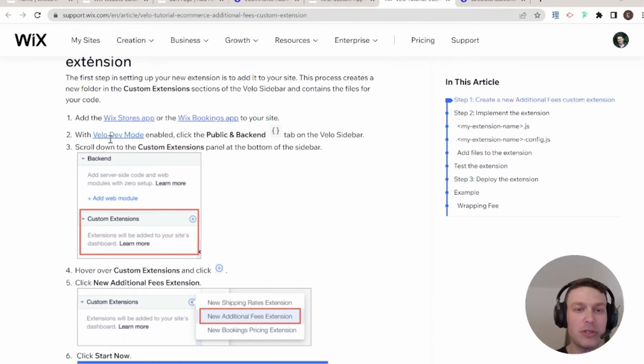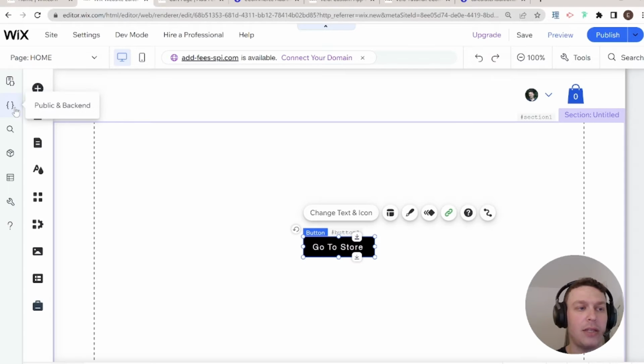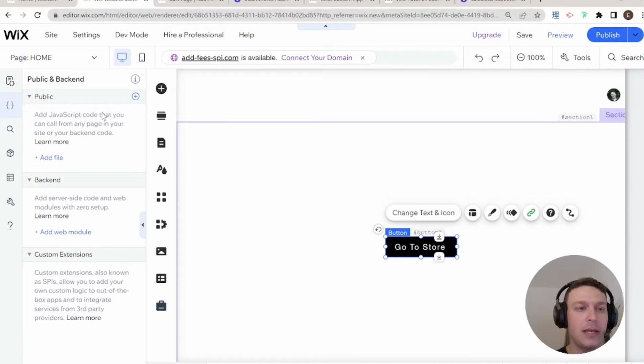We enabled dev mode. So these are the two prerequisites that I talked about. Now we're going to go to the code part of our website, where we have the backend and public code. That would be right over here in the editor. And you'll see here public and backend. And here on top is public and backend. And we've used these a lot in our previous tutorials.